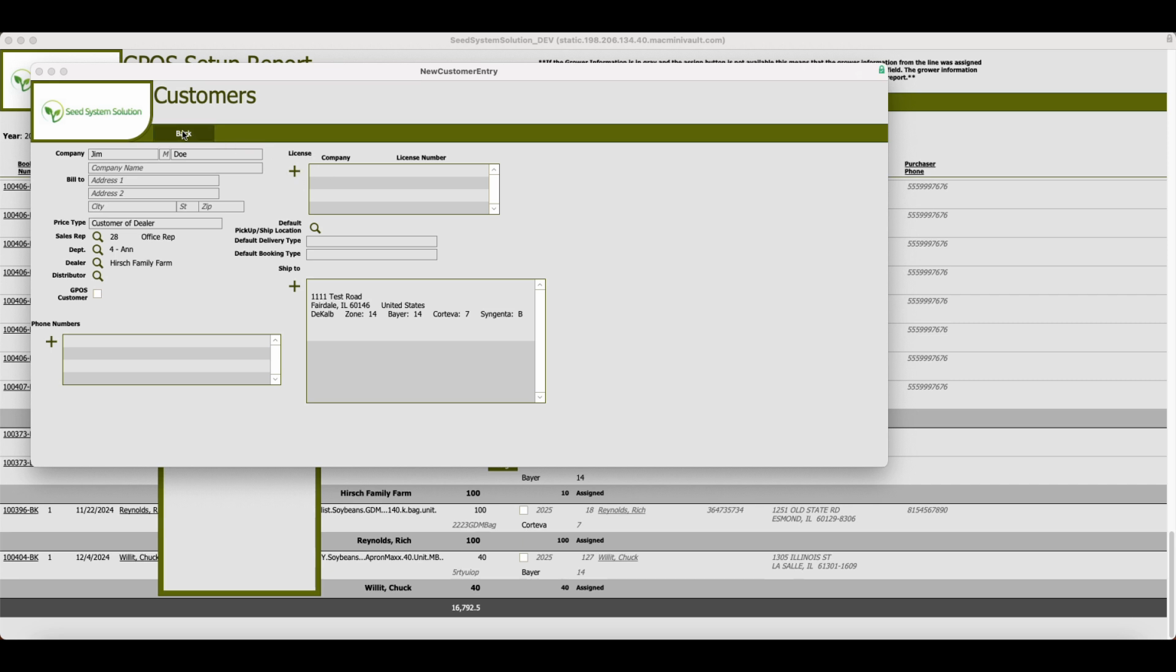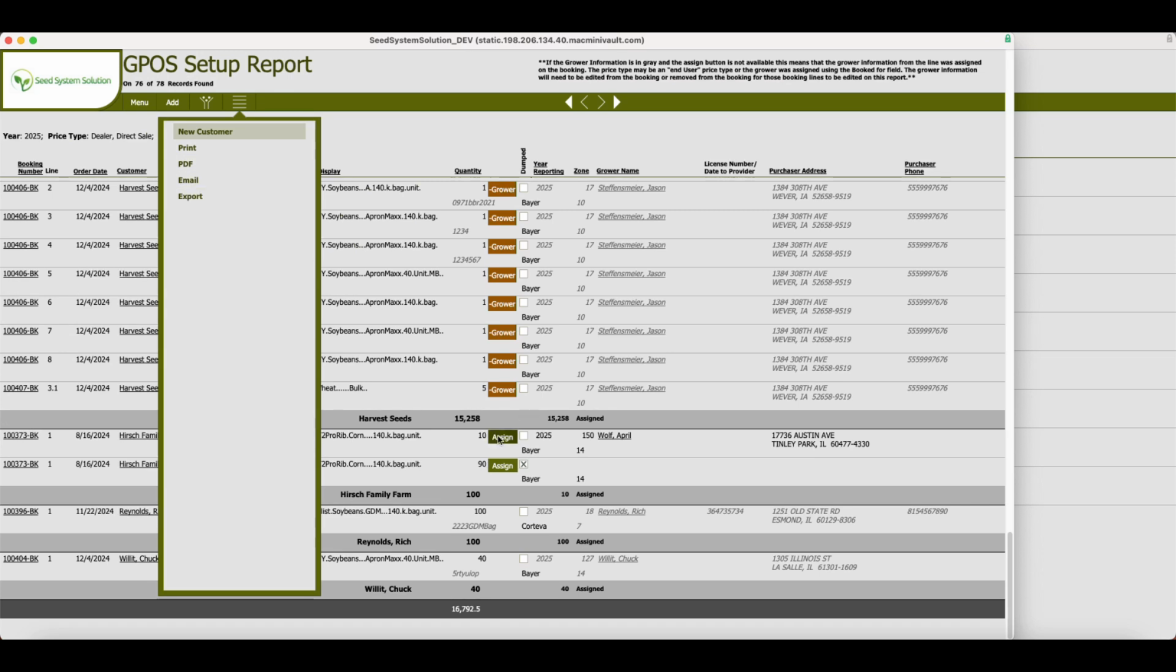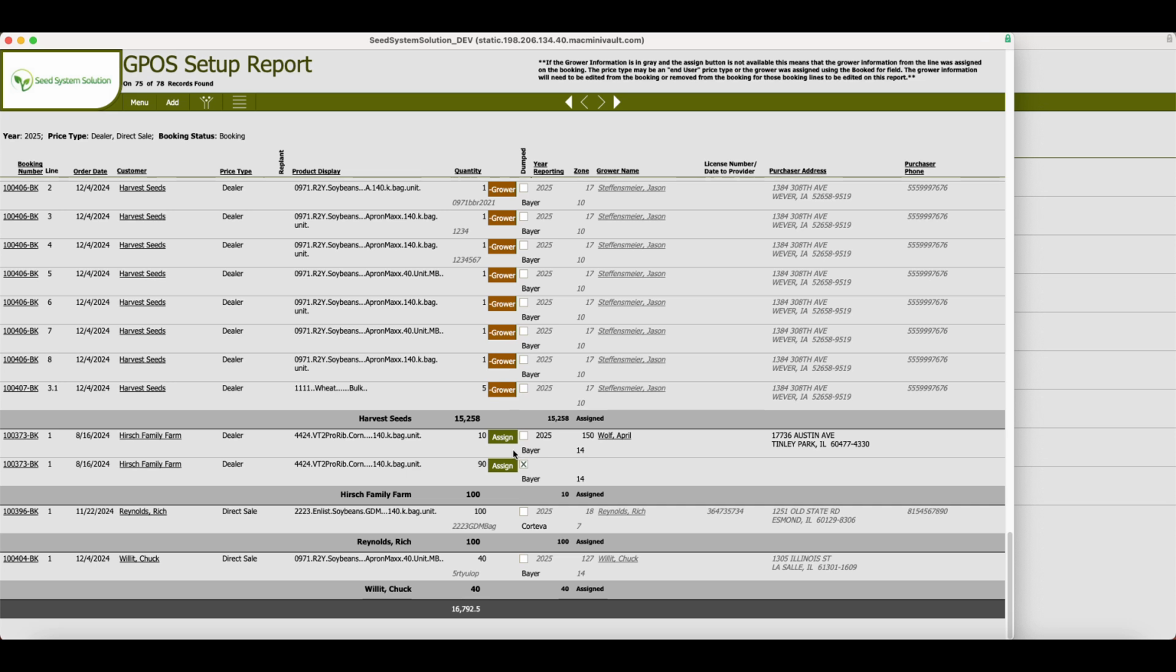Once you've entered your customer, you can select the back button, and now they would display as a grower for that dealership when you're assigning out seed.